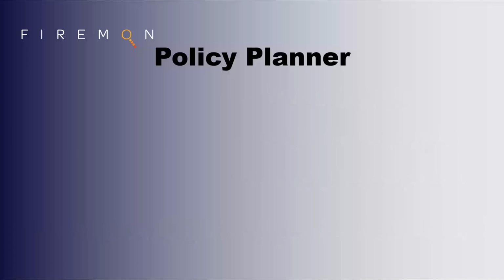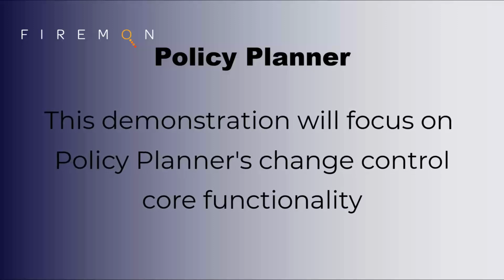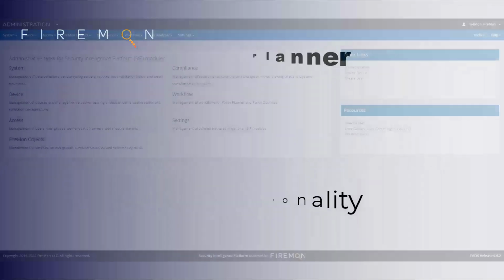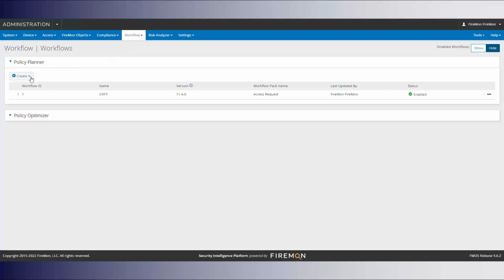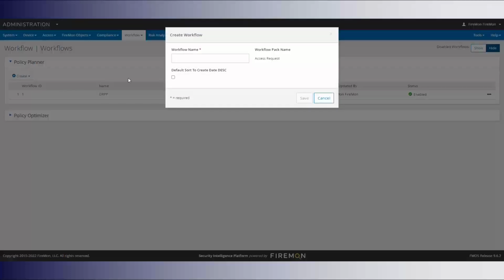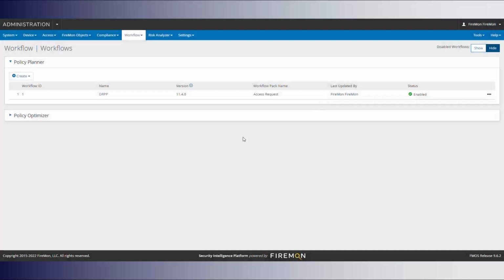For the purpose of this demonstration, after configuring a workflow to use Policy Planner, we will focus on the core functionality of change submission, rule recommendation, and approval. We'll start at the Security Intelligence Platform's Administration Web Interface. Our first step before using Policy Planner will be to click on Workflow and Workflow again, which is where we will create, well, you guessed it, a workflow for Policy Planner. Click Create and give it a name as needed.